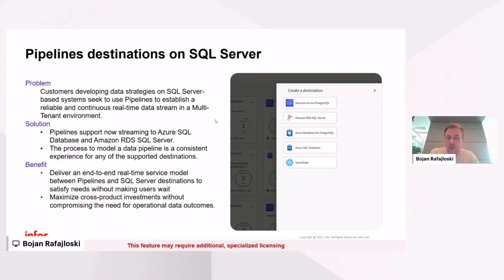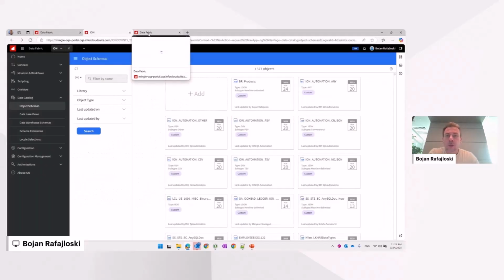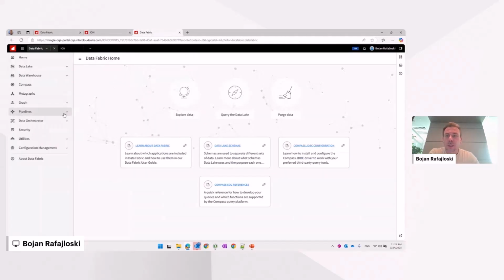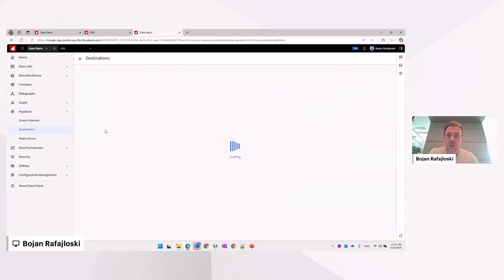The benefits of this is that our customers can now leverage SQL Server destinations as part of pipelines, but this should also facilitate some customers to move to the multi-tenant environments if this was one of the obstacles because they didn't have an easy way of delivering data to a SQL Server location. To show for that, I'll switch to my browser again. So to show stream pipelines, how it works with destinations for SQL Server, I'll just show where these destinations are created. I'm not going to show a demo because it's the same as for any of the destinations.